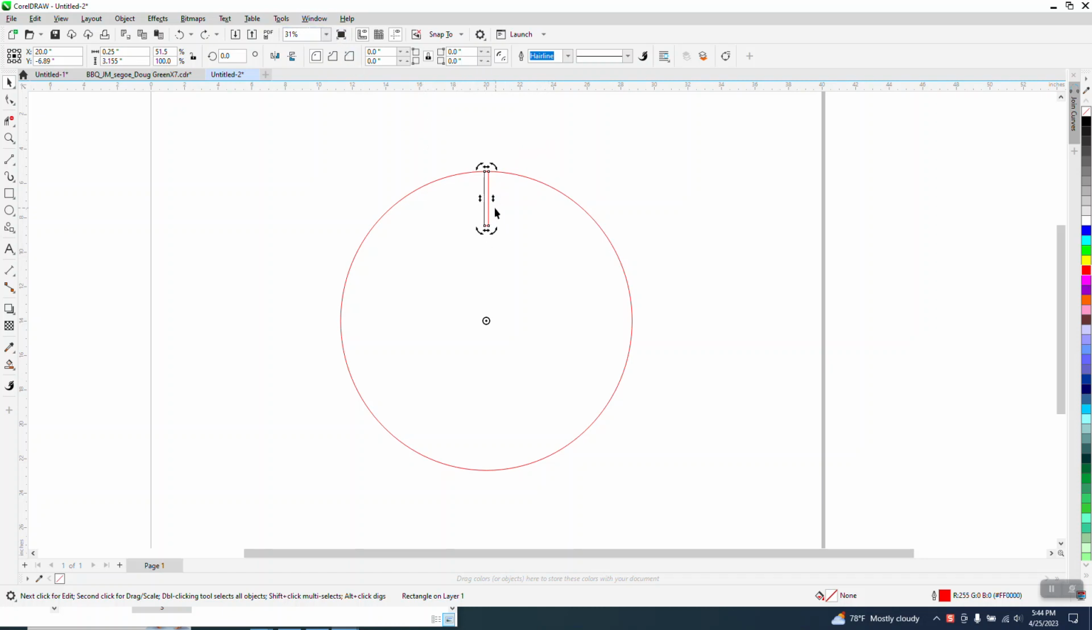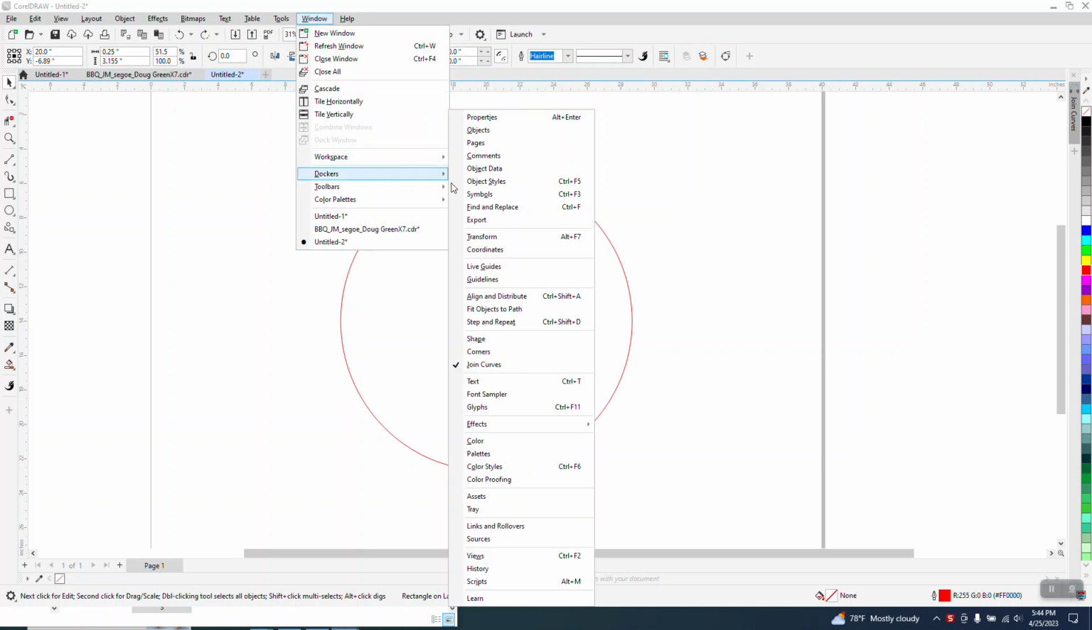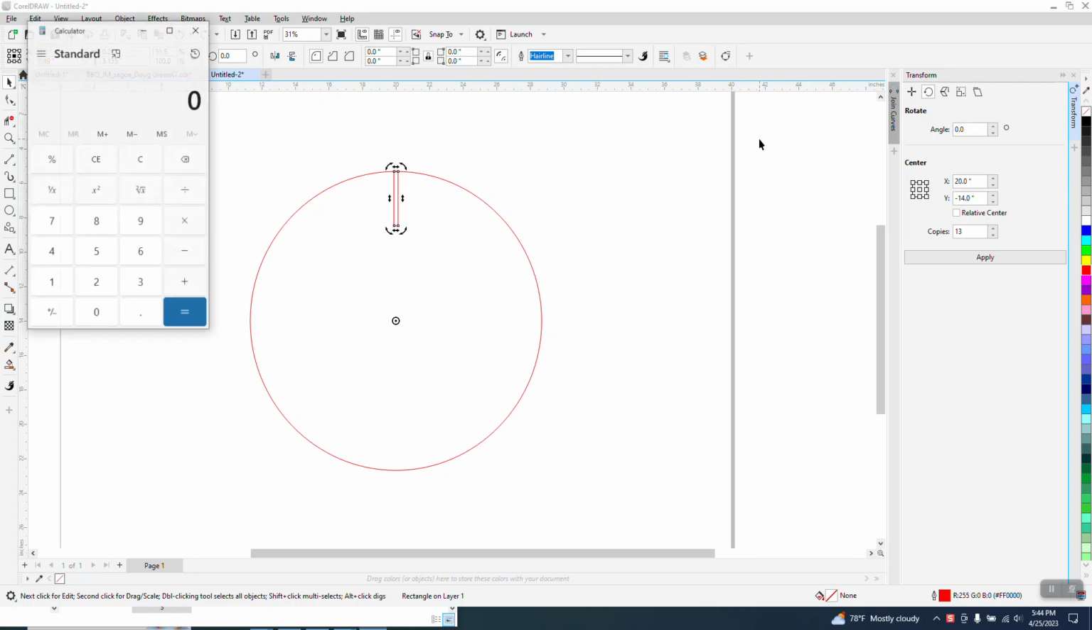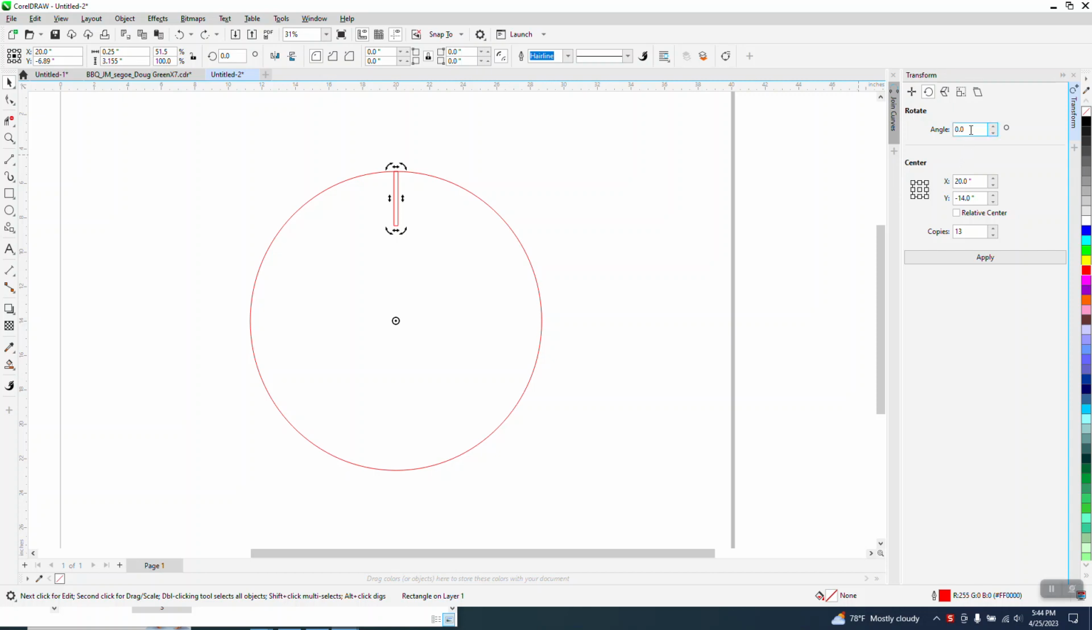So if you have your item selected and have your rotation in the middle, if you go to Windows, Dockers, and Transform or Transformation, I had to get out a calculator. 360 divided by 14 was 25, and I had to take that number and paste it over here. Well, I'd forgotten you can do it right here. I did forget. So type in 360 divided by 14.